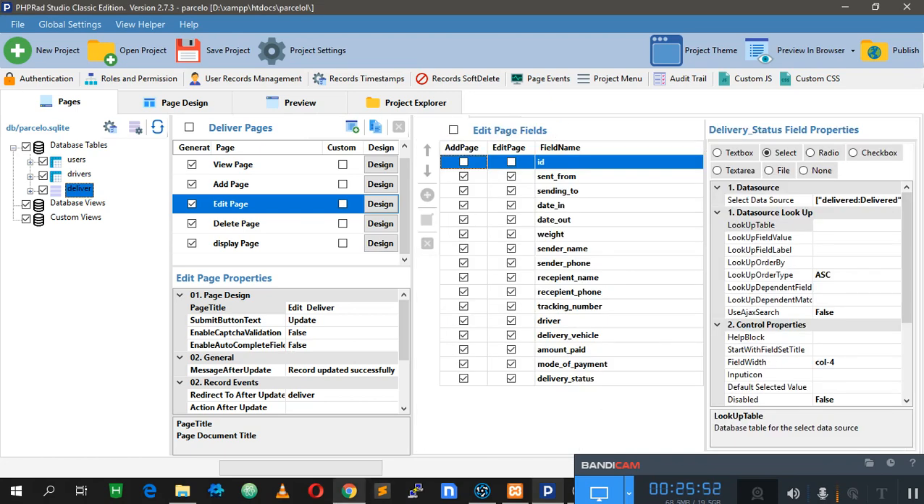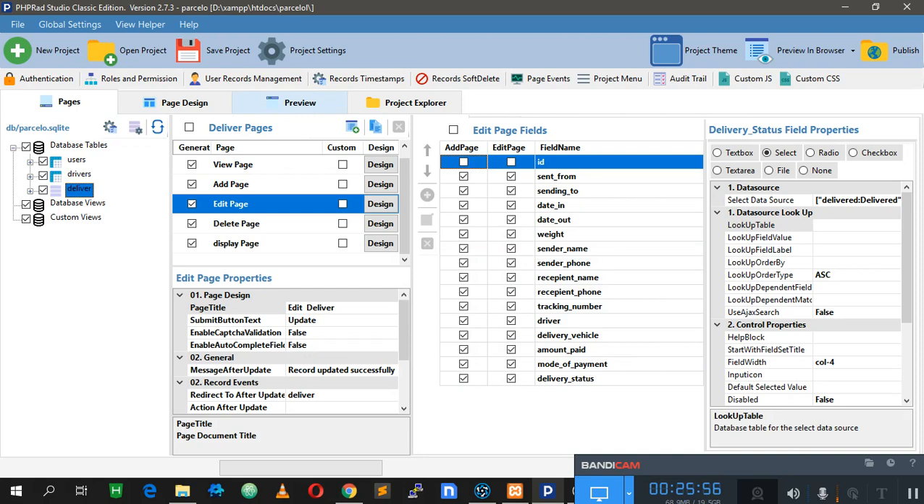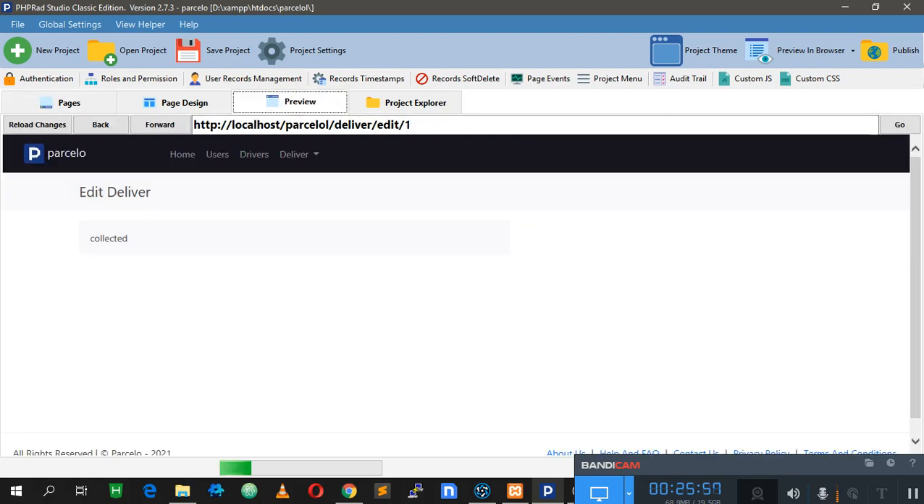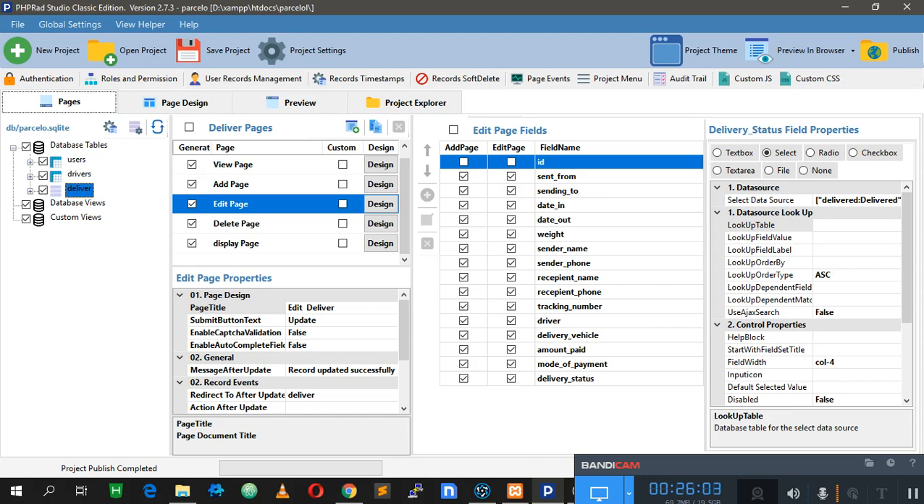Whenever a transaction is marked as collected, we want it to appear like this. We don't want it to be editable. So once the transaction is collected, we don't want it to be editable by whoever is using the app. So we want to go to the edit page of the page we want to work on and click on custom edit here.